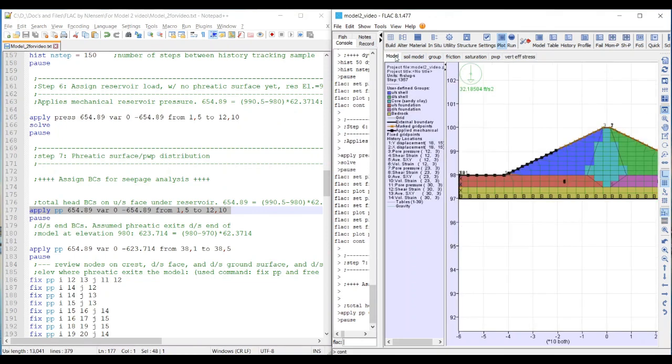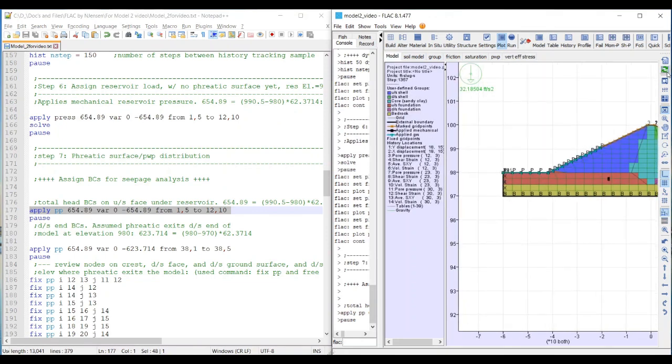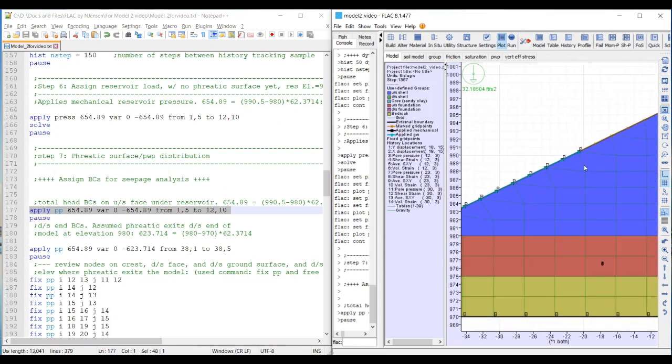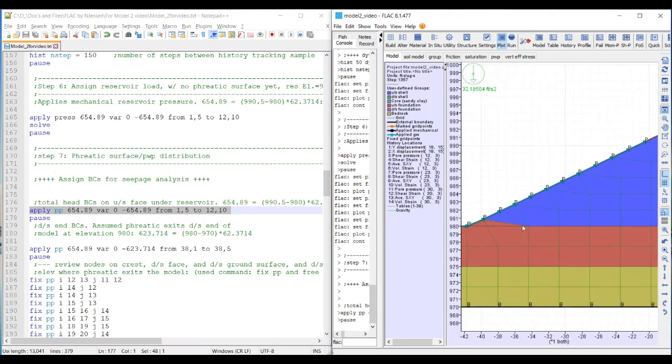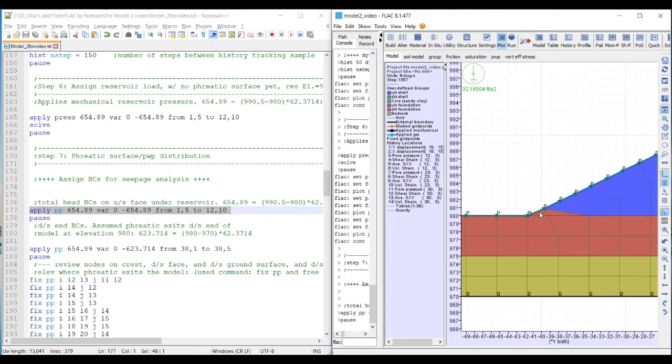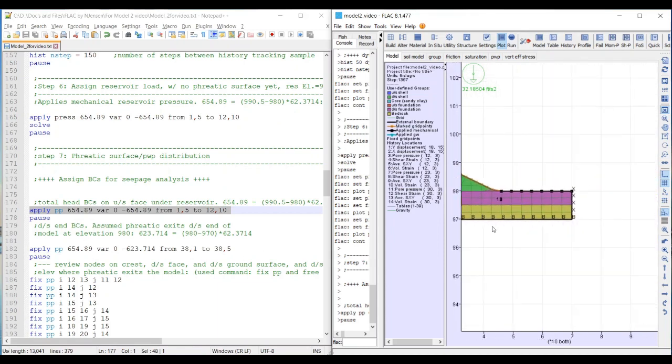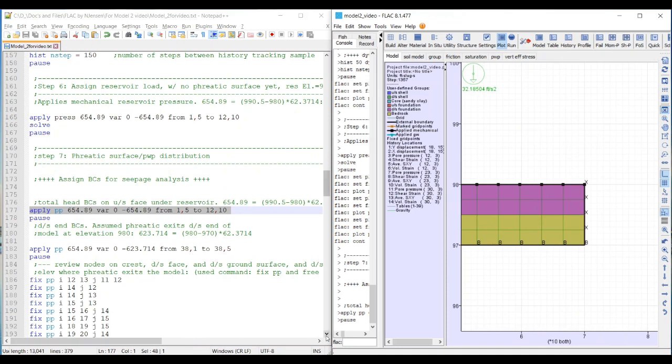And let's go to the model tab. You can see that something has changed here. So there's a little P and there's these little blue triangles. Maybe you can see them, maybe you can't. That says that a pore pressure command has been applied. Now we're going to do the downstream end. This is the total head boundary as well. And I'm going to do continue.